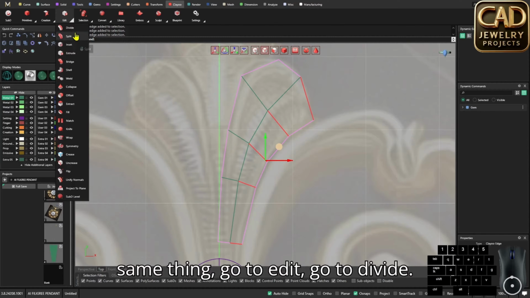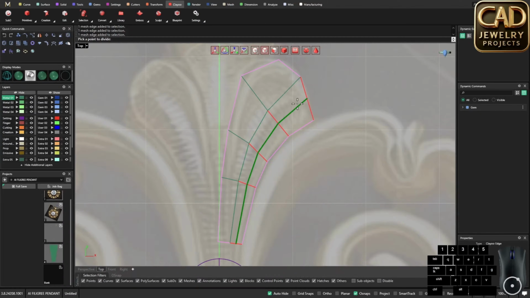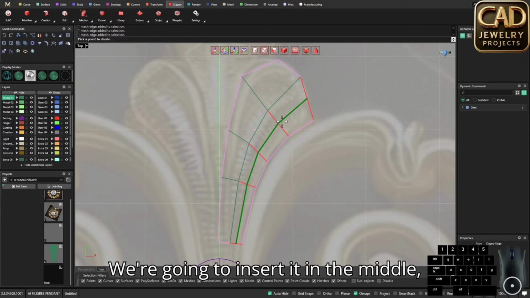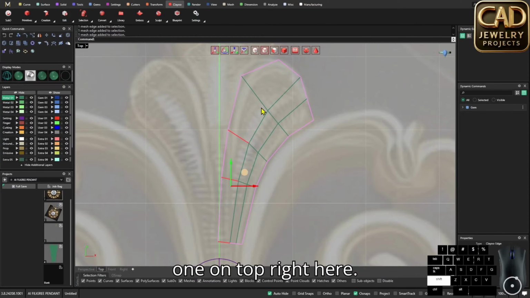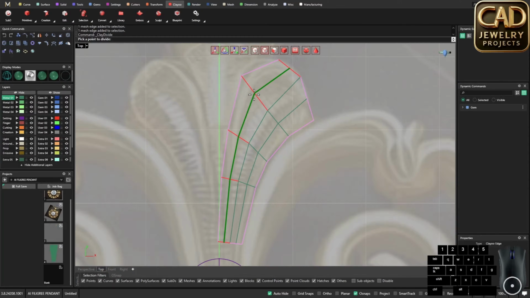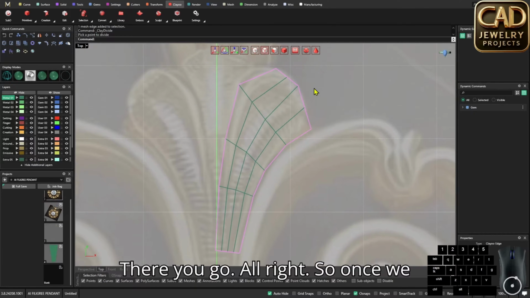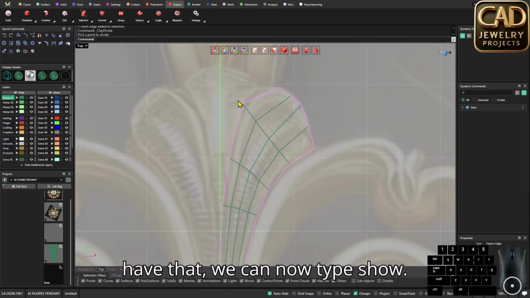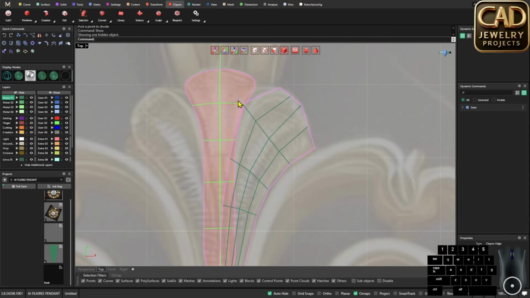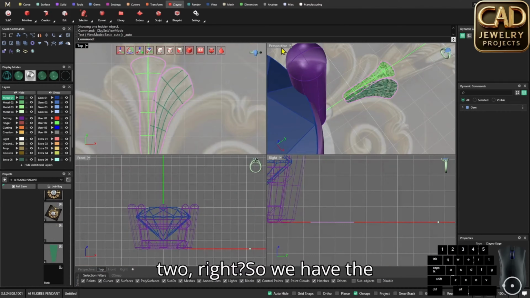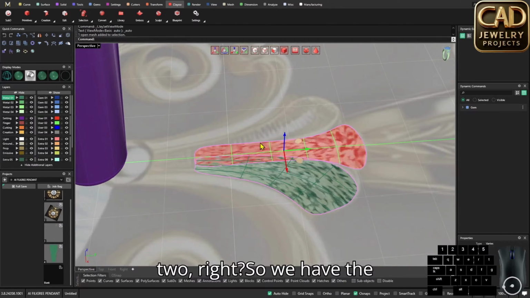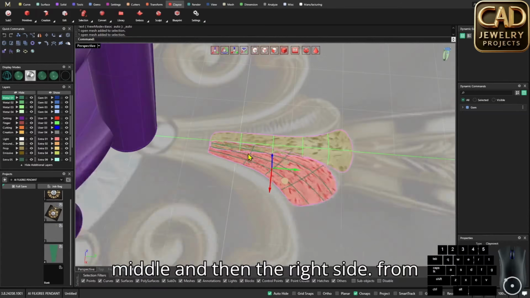Okay, and then I'm gonna add another division on here. So same thing, go to edit, go to divide. We're gonna insert it in the middle, right? And then I'm gonna add another one on top right here. There you go. All right, so once we have that, we can now type show. Okay, so now we have these two, right? So we have that, the middle, and then the right side.